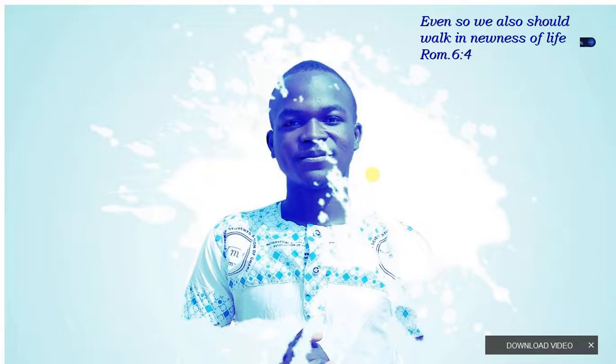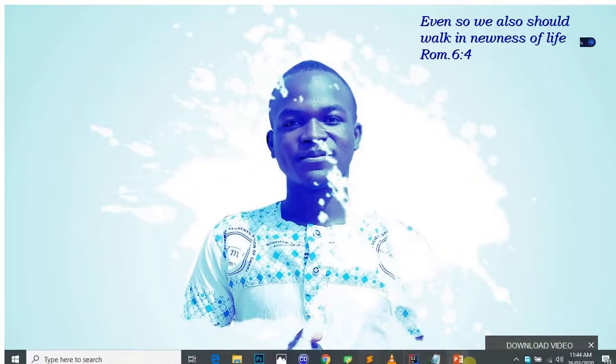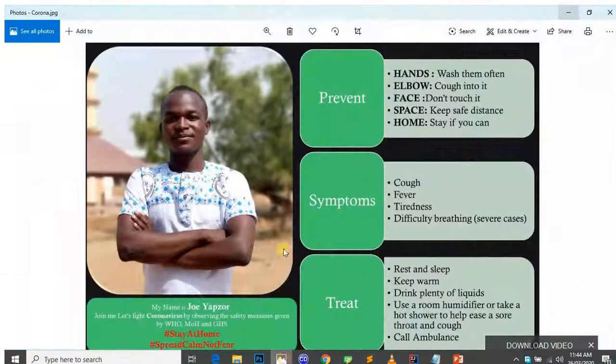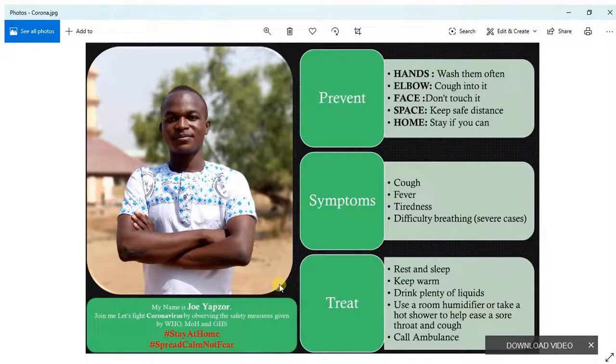This is Joy Abzor. Today we are designing this coronavirus campaign flyer using Microsoft PowerPoint. So let's get started.